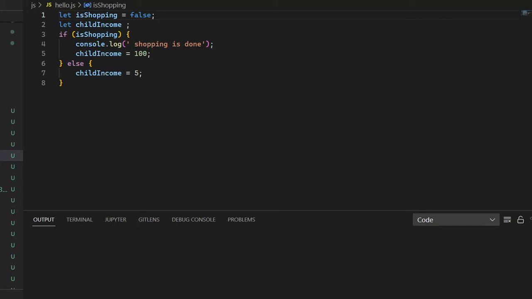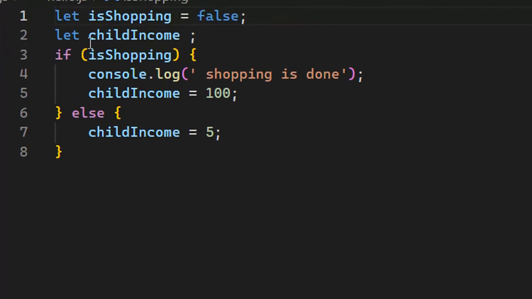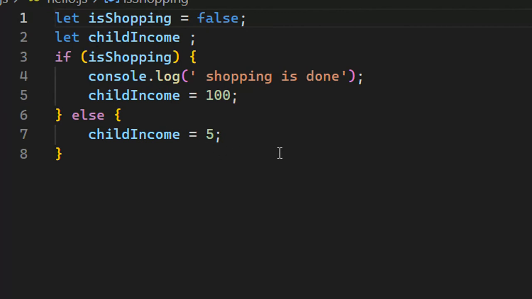So in order to use this scenario, we use if else statement. So in the if else part, we created a value which is a boolean value, is shopping, a variable. Another variable is child income. So the if condition is inside the brackets.